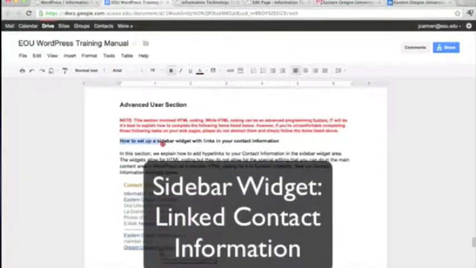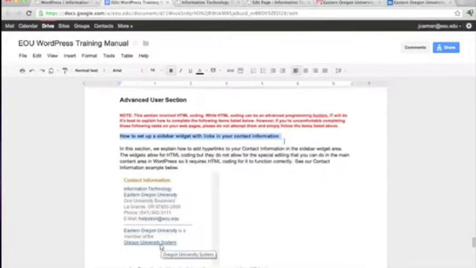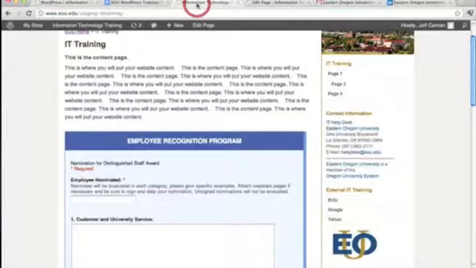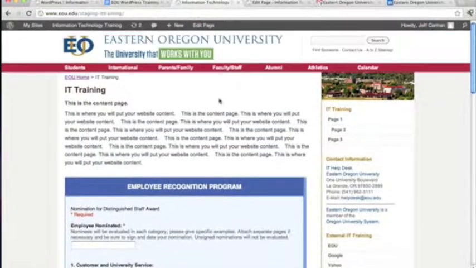Our first example here is how to set up a sidebar widget with links for contact information. So you can see I have a picture example here. We're going to go to the IT site, and this is a training page, but you can see over here we have linked contact information.